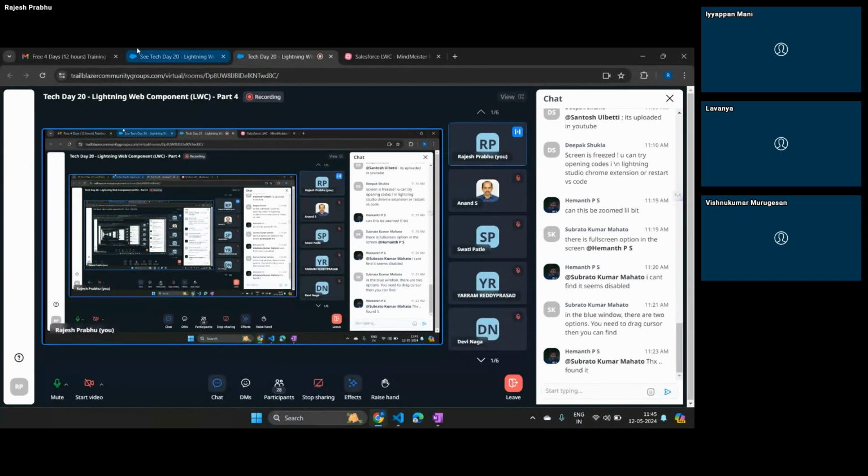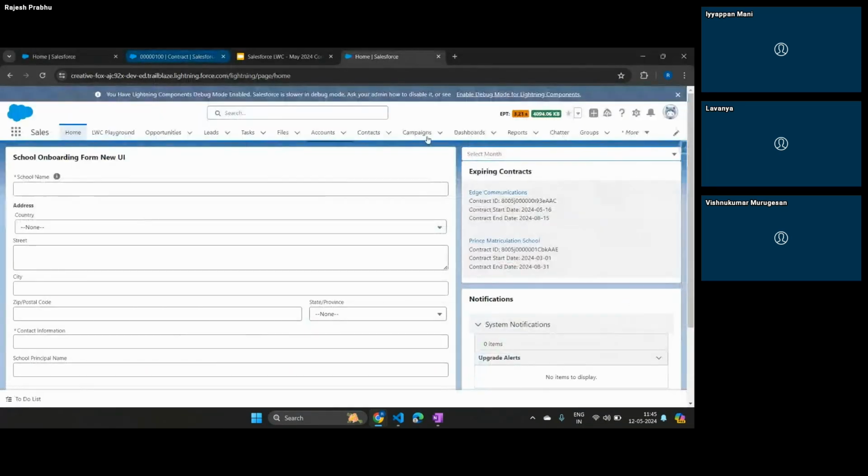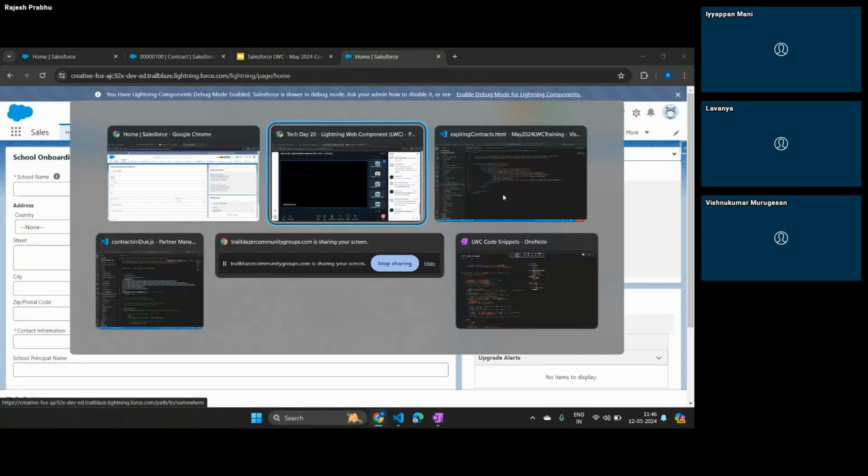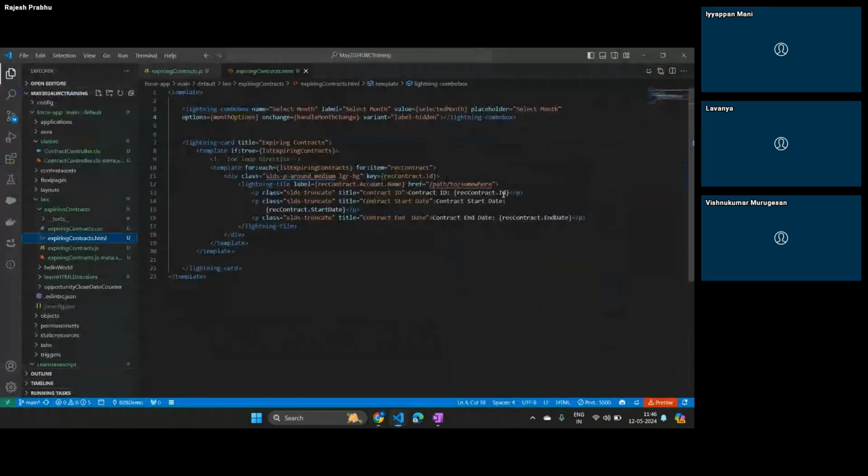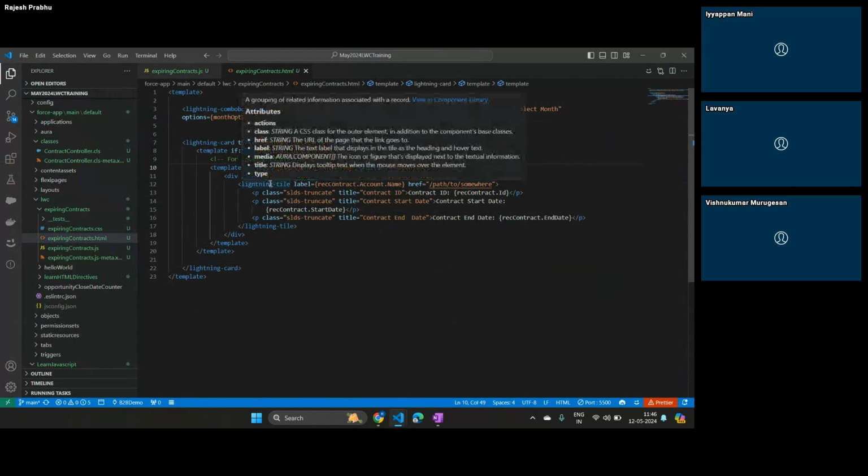All right. So what I'm going to do is, let's try this first. I want to click on this Edge Communications and then I should be redirected to that account, right? So how does this happen? If you go back to the code, we have this HTML and then this title. This is the place, right? So here, if you give a URL or a path, automatically this link will redirect the user, correct?